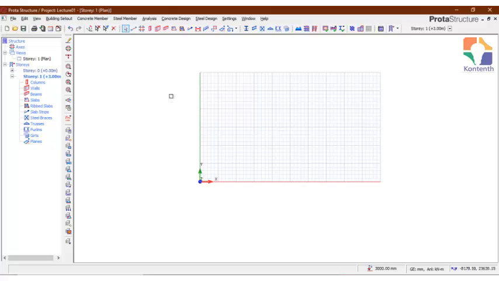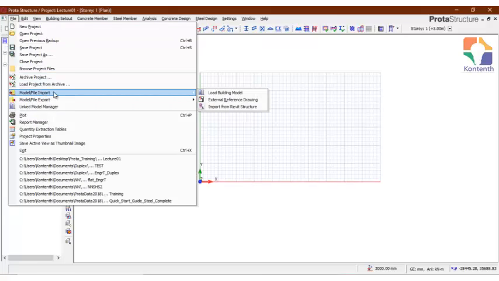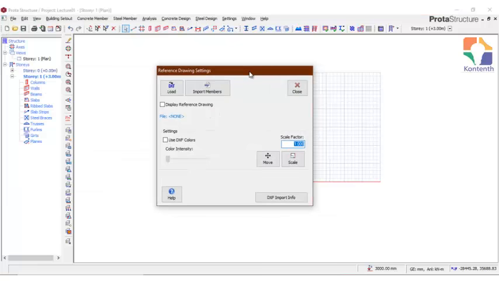So already I have a file, an external reference file. The external reference file, note, most times would be in DXF format. So what do you do? You come to your file, you come to your model file import. We are importing an external reference drawing. Let's do that. So the next thing, you have your reference drawing settings window open.